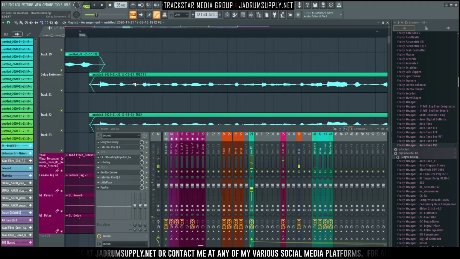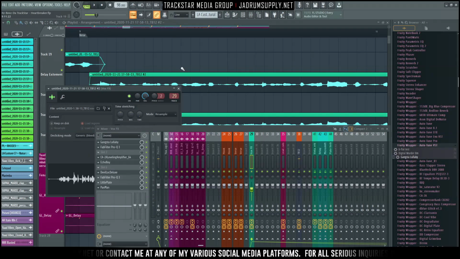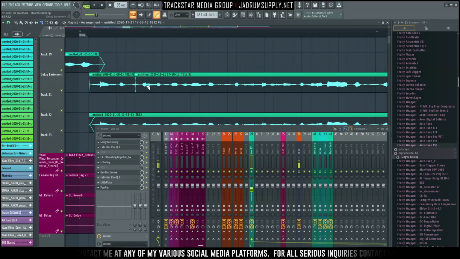You can cut off. Actually, first let's change this from that to generic. Let's cut that. Brush tool.